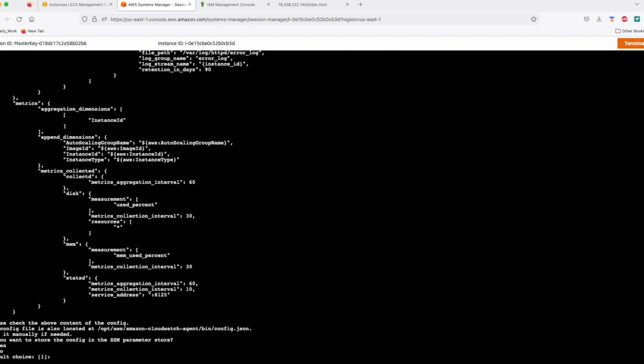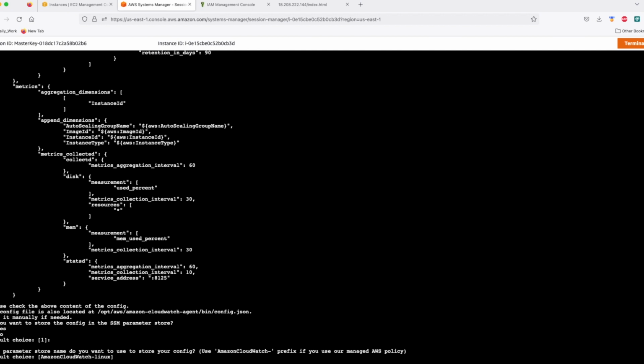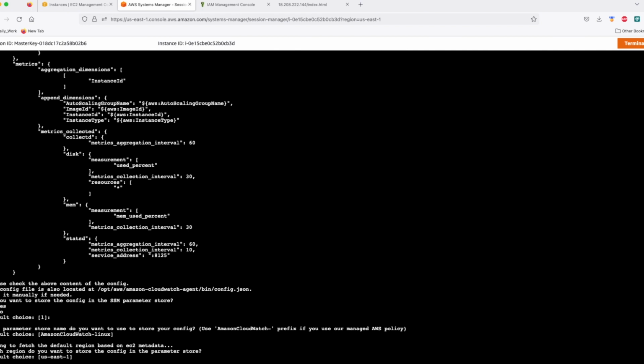The next step is, it will ask me to validate or review all the configurations we have made, and it will populate the configurations in a JSON file. I am happy with that. I'll select 1. Then it is asking what parameter store you want to use to store this configuration file. I'll go with the default option, Amazon CloudWatch Linux. Now it is asking what region you are.